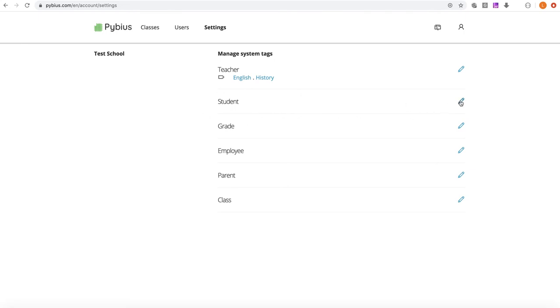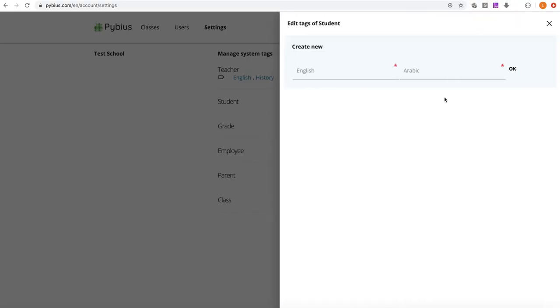Student tags are tags for or properties of the students that share common interest, common group, like swimming group or football group or scouts group, for example. So we can add here scouts, and I can message them on their own. And then I add it.